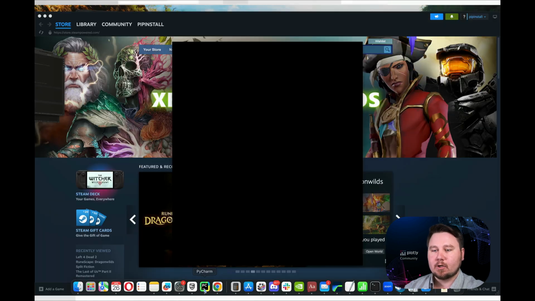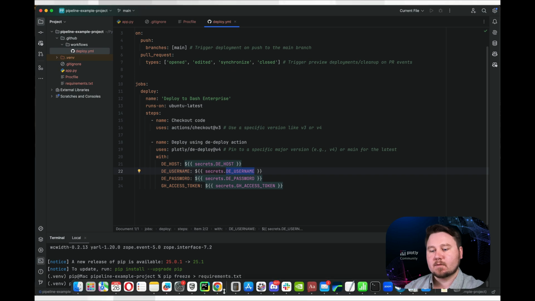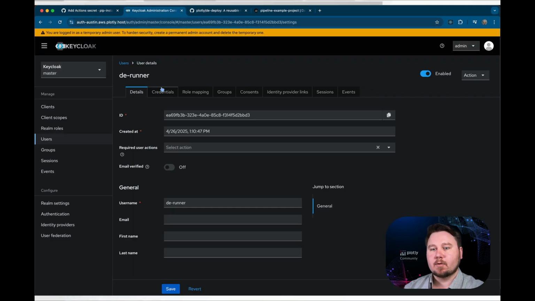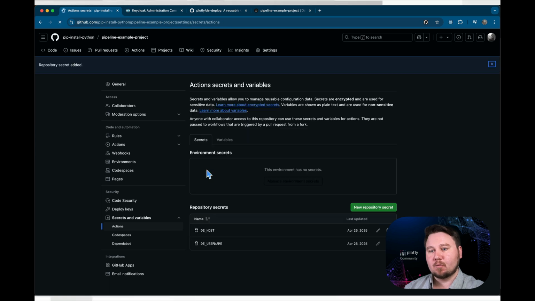We'll go back into the code. The next secret is going to be our DE username. So I'll go back over here. We will paste that. I will go to Keycloak. As you can see, we created this DE runner account where we created the account name and then we set the credentials and the password. So I'm just going to copy that name that I created. We're going to put that in the secrets and I'm going to add it.